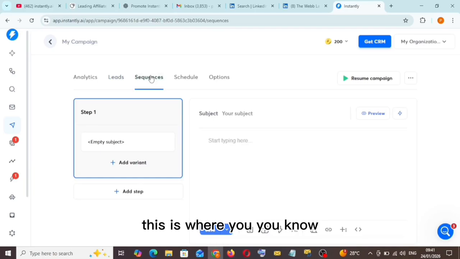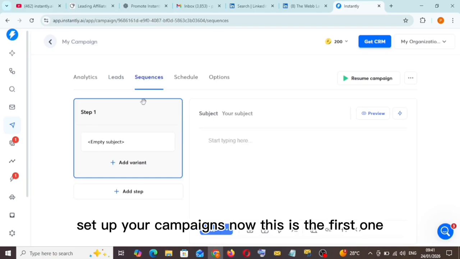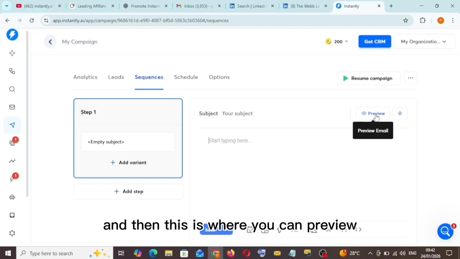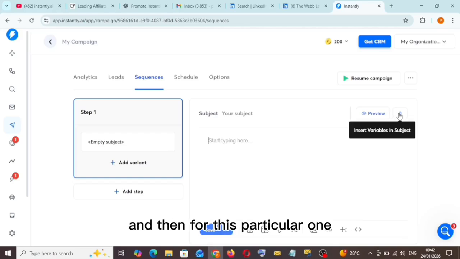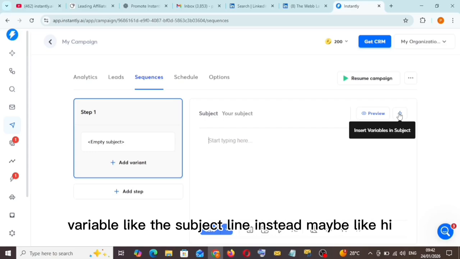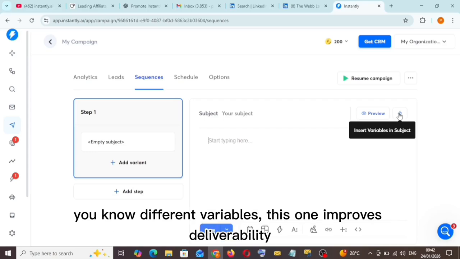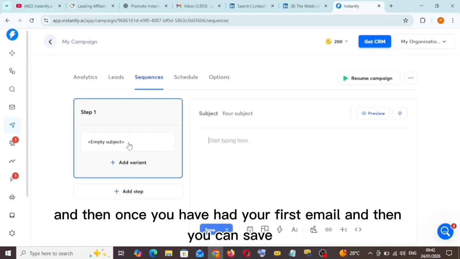sequence. This is where you set up your campaigns. Now, this is the first one. You put your subject line here. So this is where you type your email, and then this is where you can preview. And for this particular one, you can insert variables in the subject line, like hi, hey, different variables, which improves deliverability. And then once you have your first email, you can save.